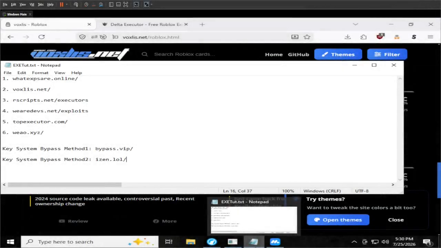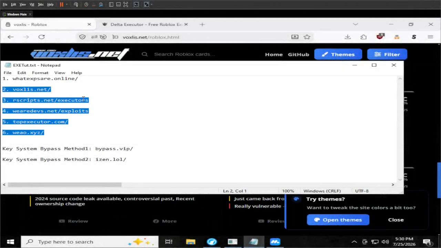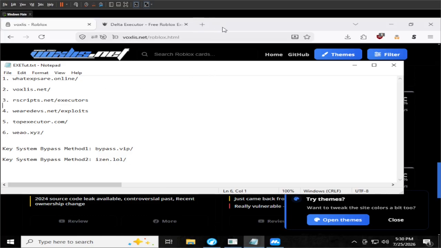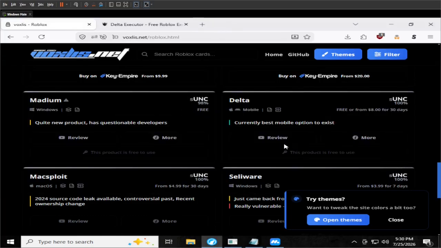So just go to one of these websites to get the executor. And once you get to one of those websites, all you gotta do is just go find the executor that you want to have, pretty much. And you can do Windows right here, Medium, and it's completely free, and it's actually pretty good. I've actually seen some people use it, so it is pretty good.